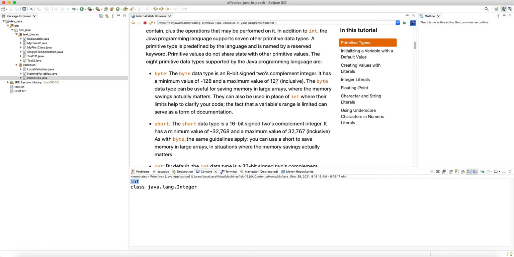Other languages like C++ allow unsigned integers. So if you define an unsigned char, for example, in C++, we don't have the byte keyword, we have the char keyword, which represents 1 byte of data. And we know that C++ is based on UTF-8, 8-bit character encoding. That's why they decided to use char instead of byte. But you can still use char as an 8-bit integer, even for simple mathematical calculations. The byte data type can be useful for saving memory in large arrays.